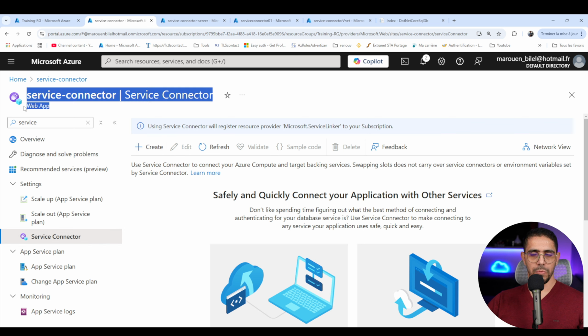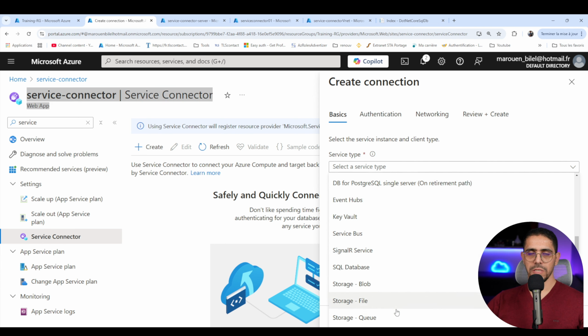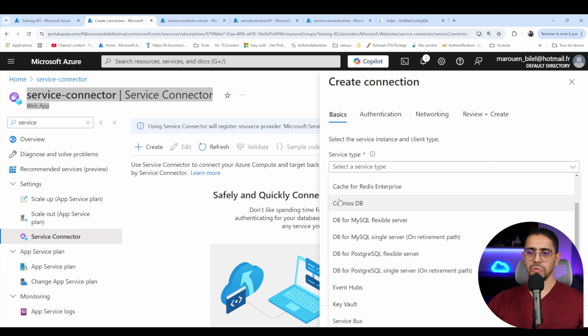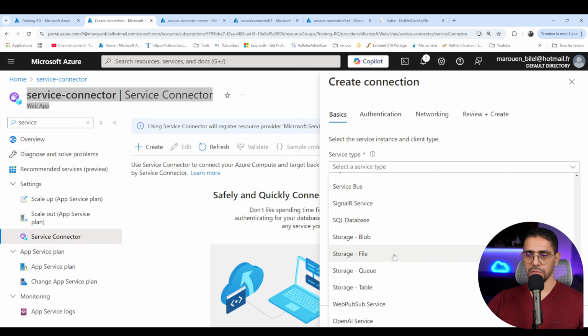So we go to our web app. Then on the left hand side, we have the service connector menu. We click on it, then we click on create. Here we find all the supported backend services. This goes from Cosmos DB, Redis Cache, Service Bus for messaging services as well. We have OpenAI service, so we have various backend services supported for the moment.